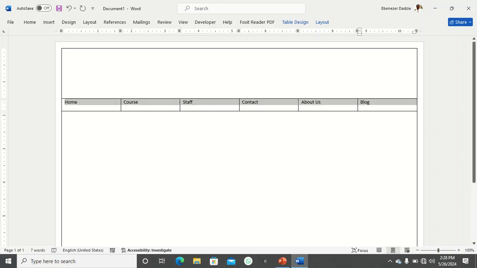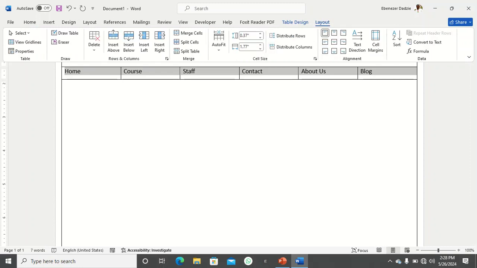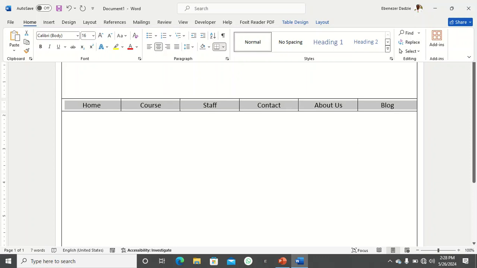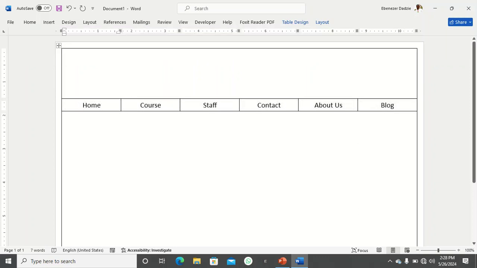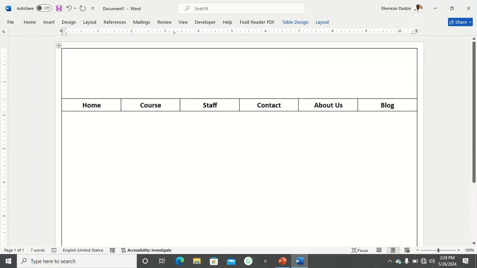So when I'm done, I will just have to increase the font size to this size. I will position it to the middle of my page like this. So I will still increase the size just like this. So when I'm done, I'll have my pages in this order. Let me bold it a little bit because it's my navigation. So this is my navigation.